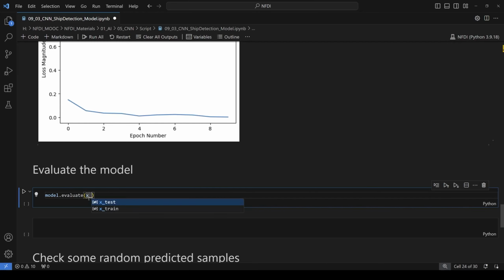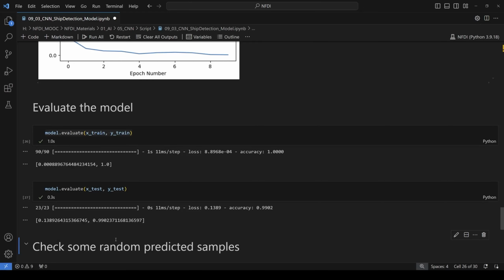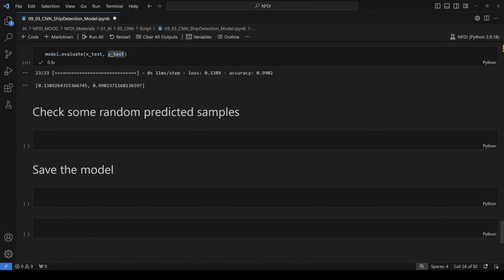on X train and Y train. And the same on X test and Y test. In my case, the difference is not too large, and I will just leave the model as it is. Then I copy some code that can make single predictions.